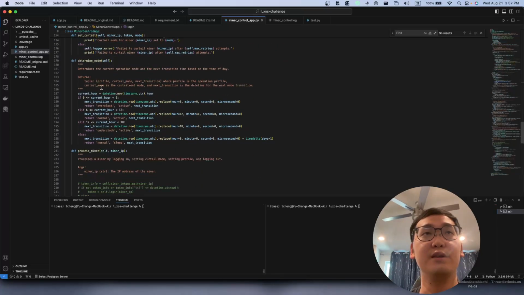And here is the logic. If you want to change anything based on the time, you can change the profile to overclock, normal, or underclock, or the default is just normal, and you put it into sleep. And so for the rest of the day we want to put it into active. So this is how you determine which mode to set.